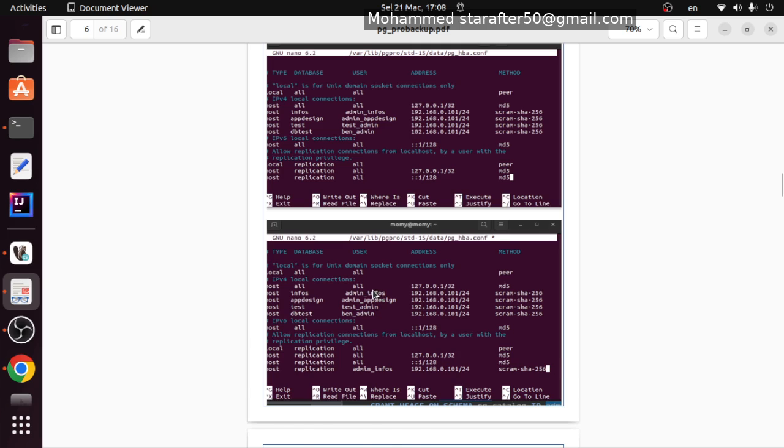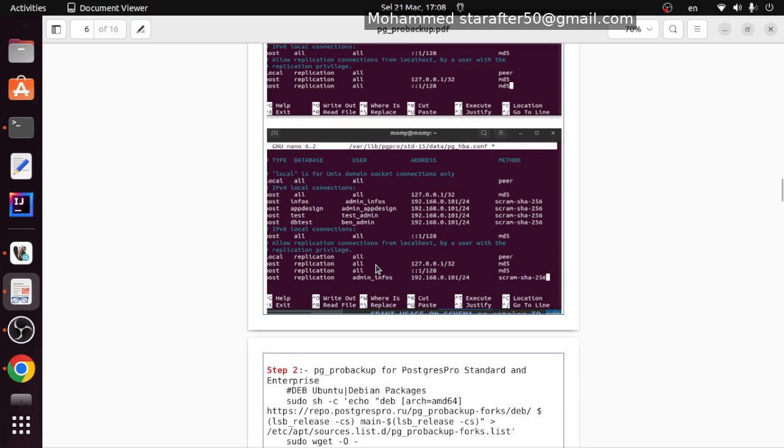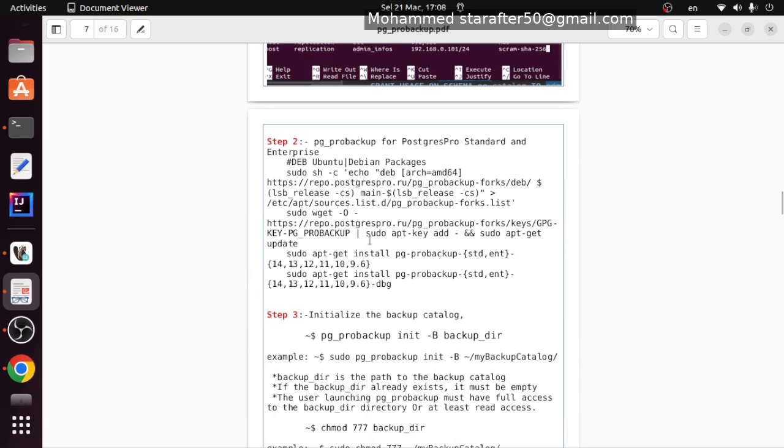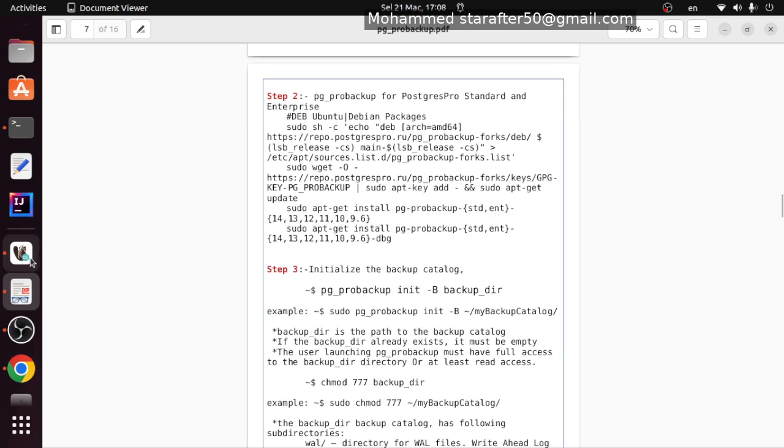Okay, so this is one of the things that you need to do prior to any installation and usage of pg_probackup. So these are the things that you need to do prior to any work with pg_probackup. Now let's come to the installation. As we have said, we will do the installation based on the standard version. We are not going with the enterprise, or with the vanilla version. We are going with the standard version.